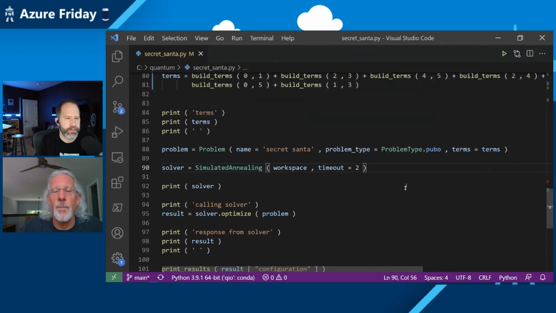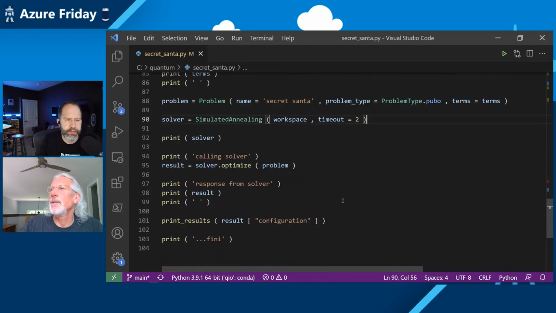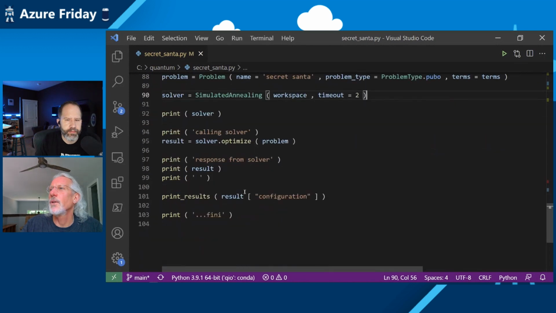The other thing about these solvers is there's a parameter-free version. So word to the wise, always start with the parameter-free version. Let the solver look at your problem and figure out, well, what parameters should I set up? Okay. And so in this case, I'm just going to print out the solver. I'm going to call the solver, and I'm going to get the result back. So let's do that real quick here.